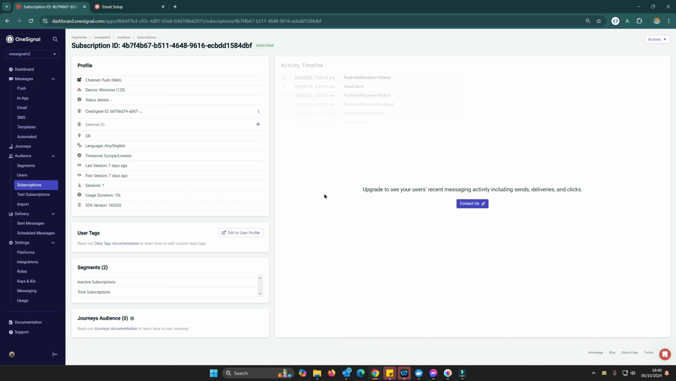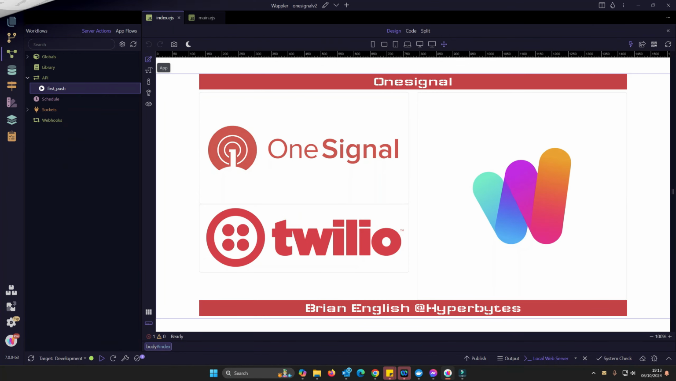So before we actually start to add our email settings into Wappler, we also need to be able to add an external ID. So I'm just going to copy that subscription ID because I'm going to need that, and then I'm going to pop back into Wappler, and the first thing we're going to do is add an external ID to our subscription. Okay, so let's create an API action. We'll call it create external ID.